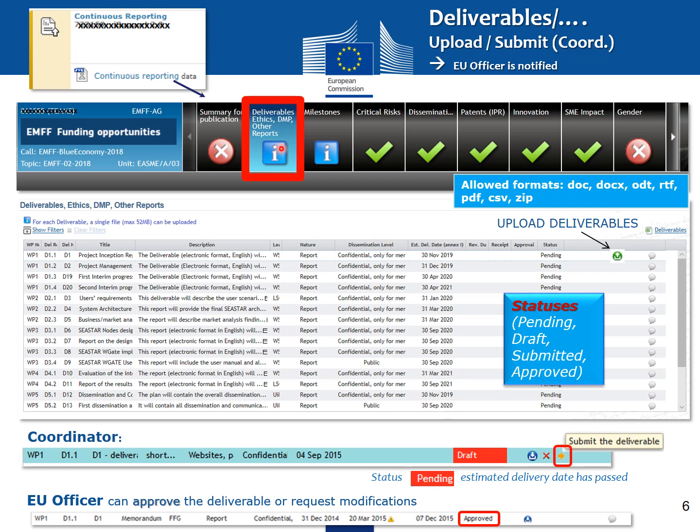The next tab is the deliverables, ethics, DMP, and other reports. In this tab, the coordinator will have to upload and submit to the Commission. As you see here, the coordinator has uploaded a deliverable which is in the draft state, and he clicks on the button Submit the deliverable. The EU officer is notified.